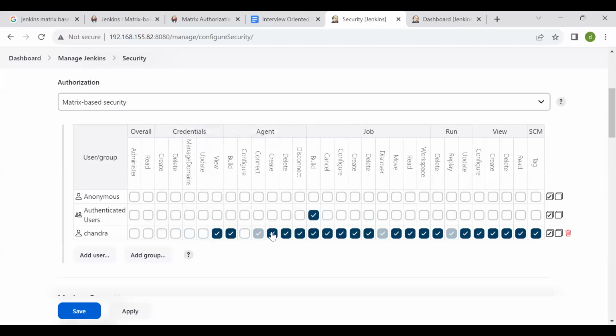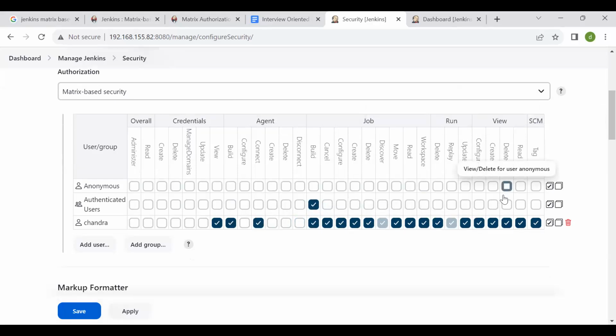Let me uncheck it here also. This would give you Connect. Okay, this has been disabled by default, as it is granted through another permission. This one has another permission also, fine. And he can disconnect also; he cannot do this. So he can do everything in the Job component. He can do run, configure, and view.